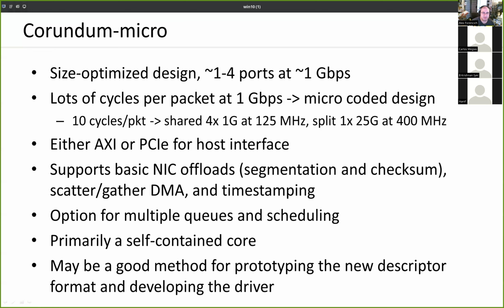I think after discussions a month or two ago, it's going to make sense to have options for multiple queues and scheduling. Originally, I was thinking this is going to be single queue per direction per port, but if you want to do TSN or something, you'll probably want multiple queues. So, okay, we'll have an option there so you can turn it on if you want to use multiple queues, or you can turn it off to save resources and save area.